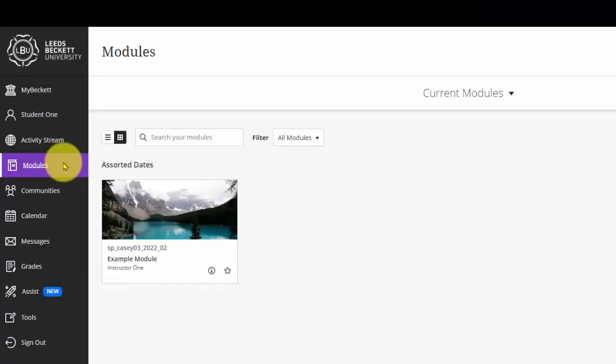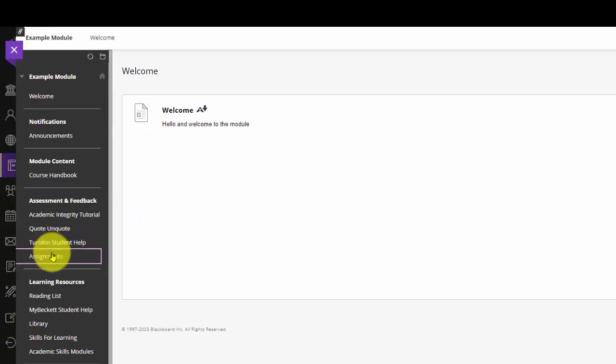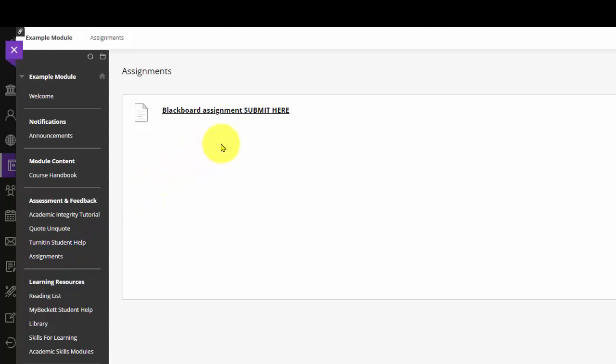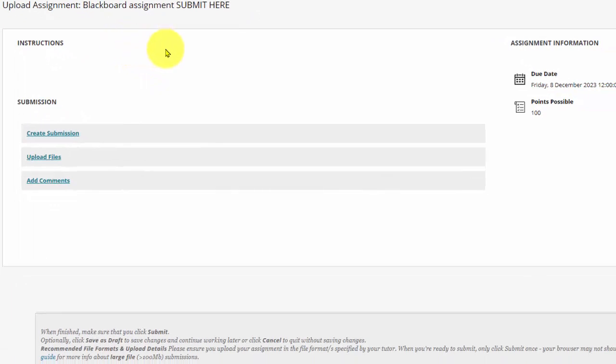Log into MyBeckett and in your module, locate the Blackboard assignment your lecturer has created. Your lecturer can tell you where this is. Click the assignment name to access it. Inside the assignment, you'll see the due date, maximum marks you can achieve, and any instructions your lecturer may have added.